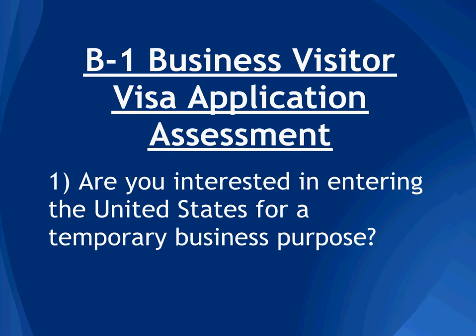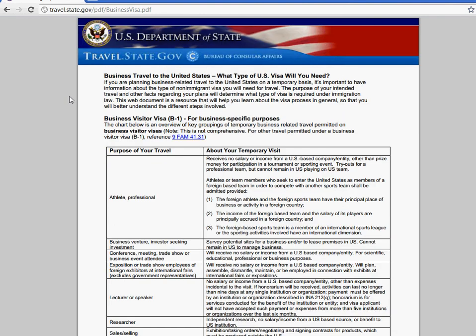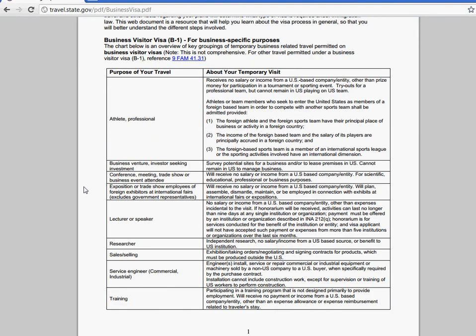And I want to show you something that's going to help you as well. This is travel.state.gov/pdf/businessvisa.pdf. This is a PDF file that is issued by the Department of State, and it basically shows some of the purposes, and it gives a more high-level explanation of some of the acceptable purposes and the limitations of each of those.